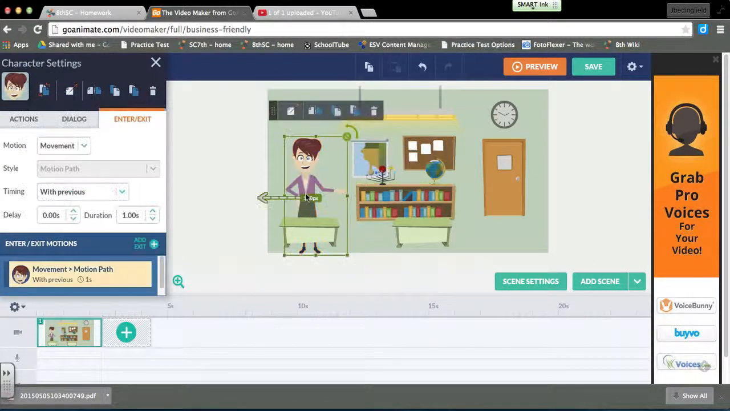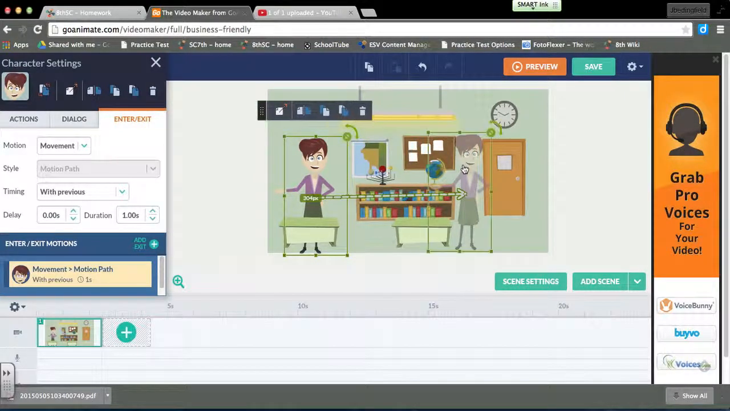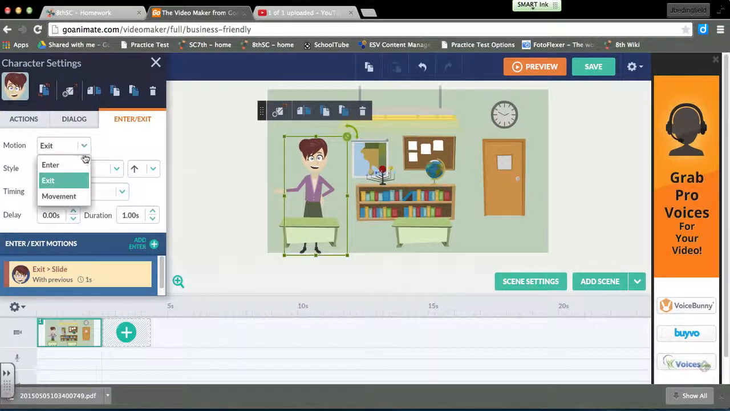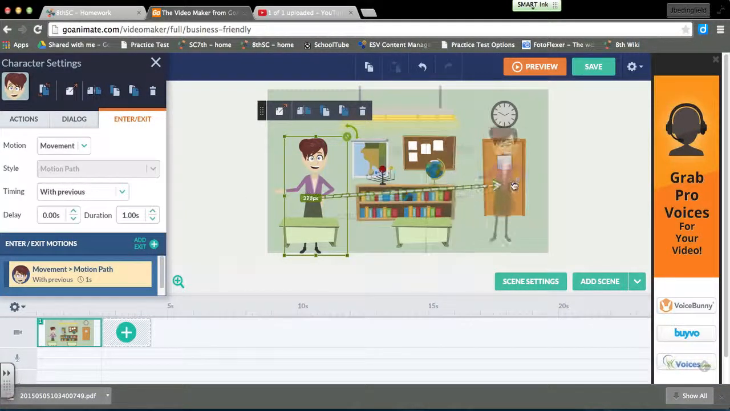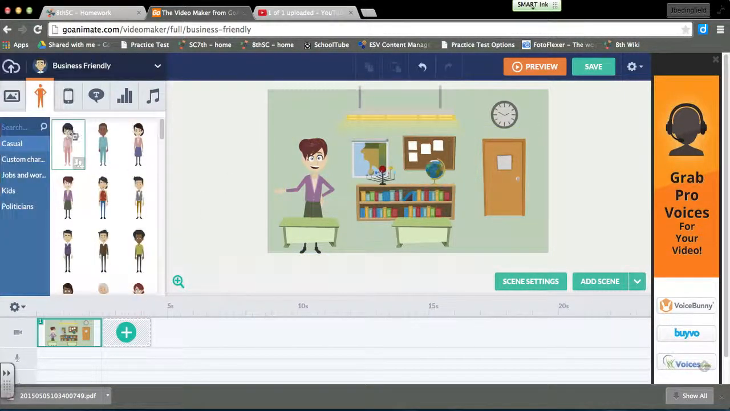Oh, I messed that up. You gotta drag the other one. So you can add motion, and she'll basically move. Movement, enter, exit. You can have her exit. Alright, I think like that. You can have her enter. You can have her movement, and just put it right there in front of her. So there's a lot of things to play with.